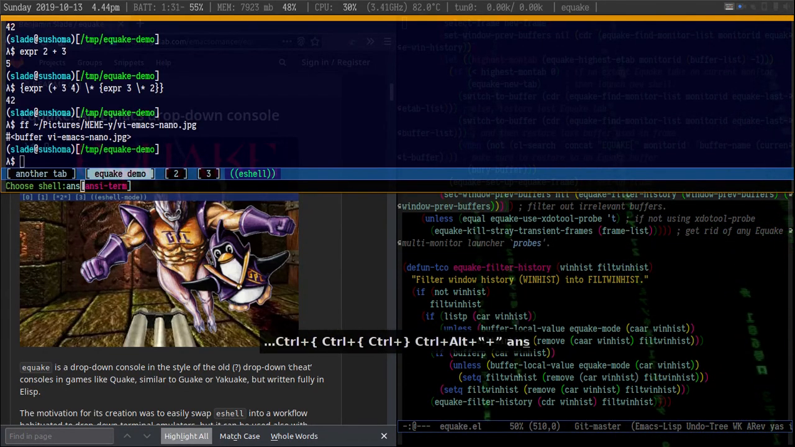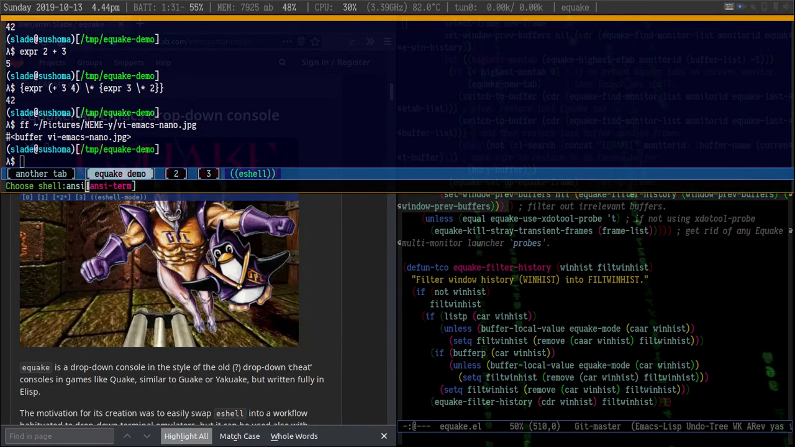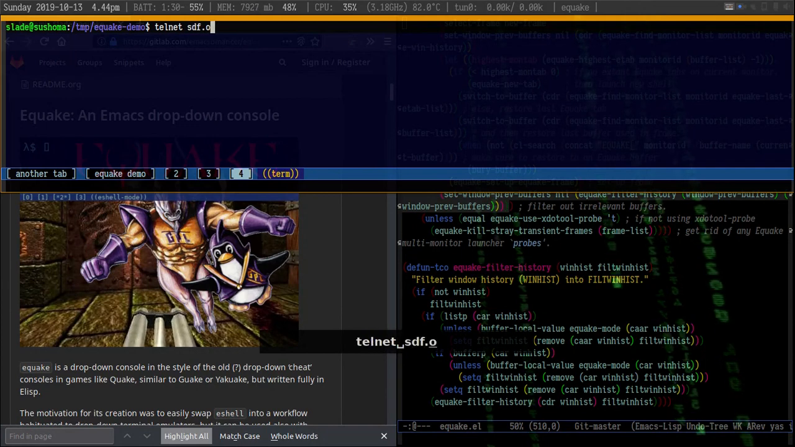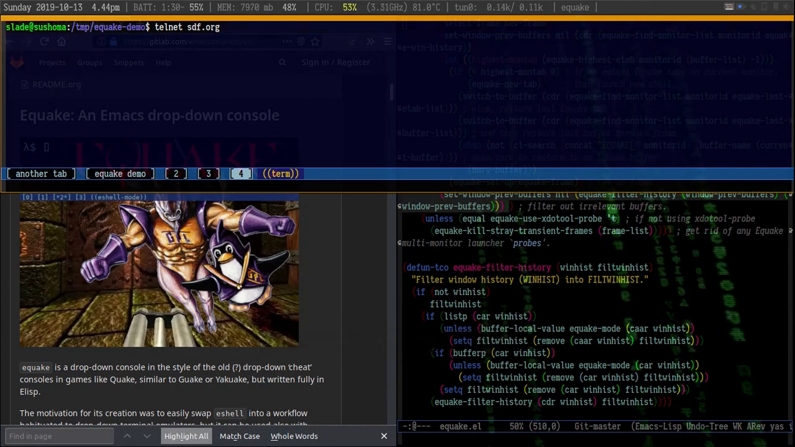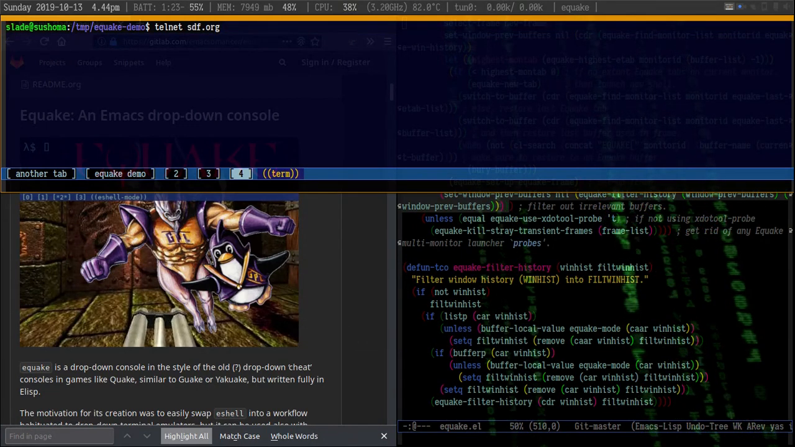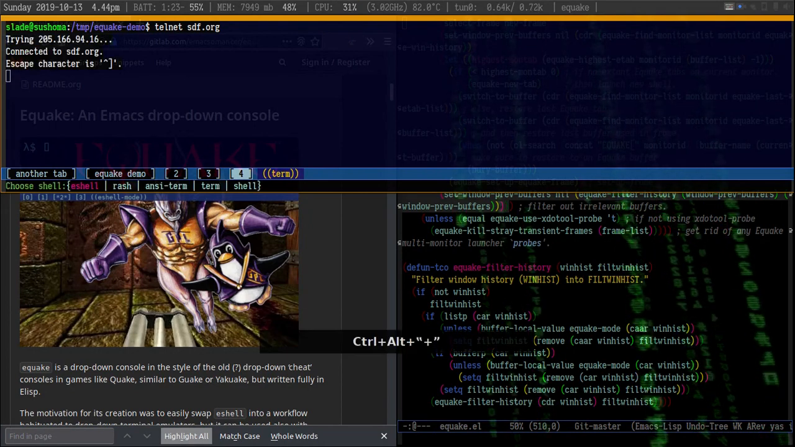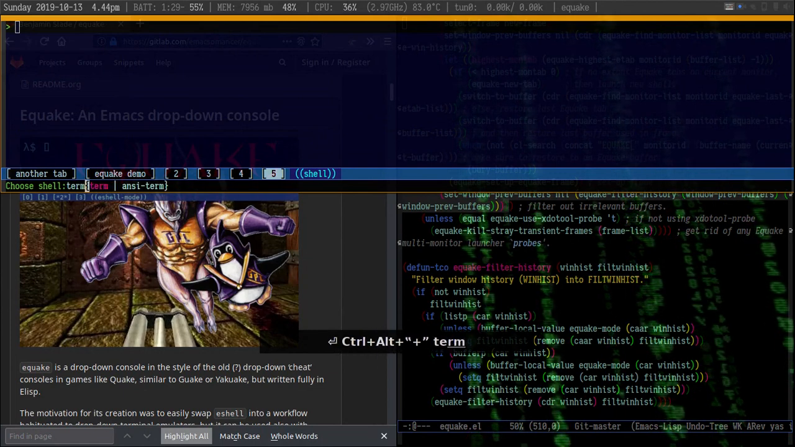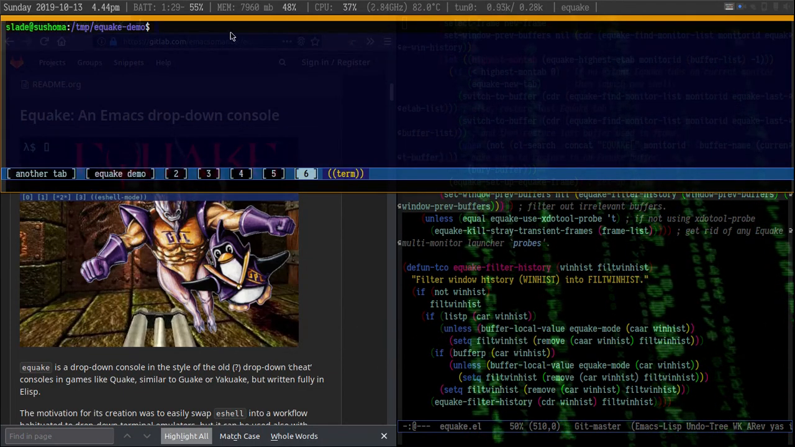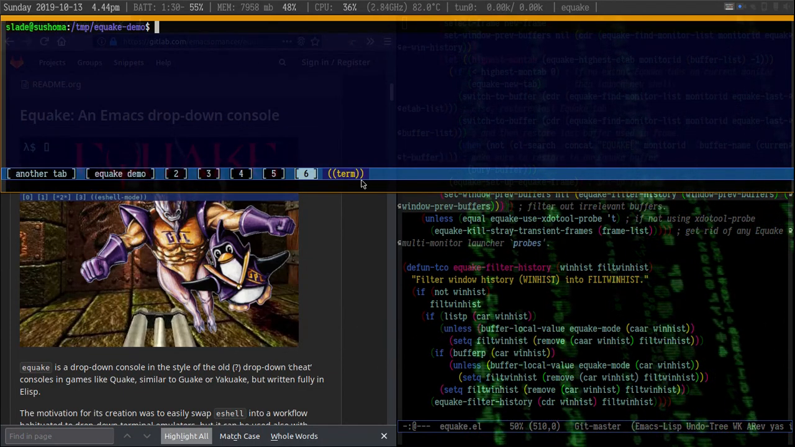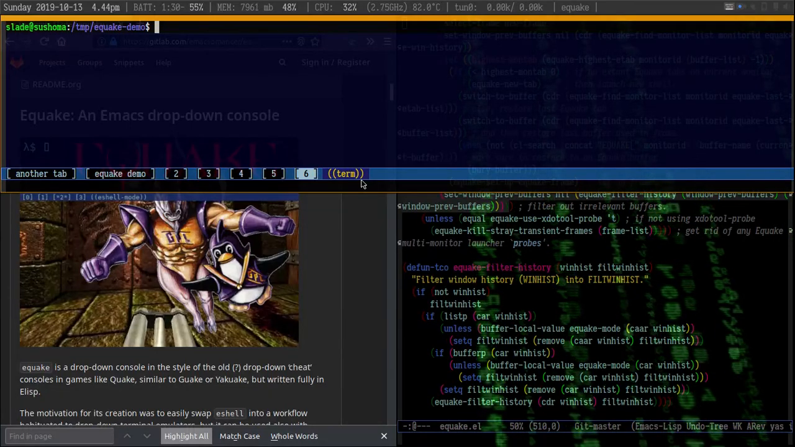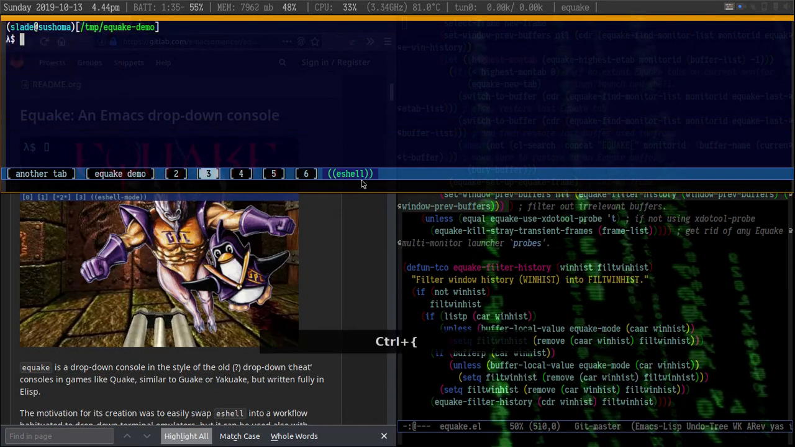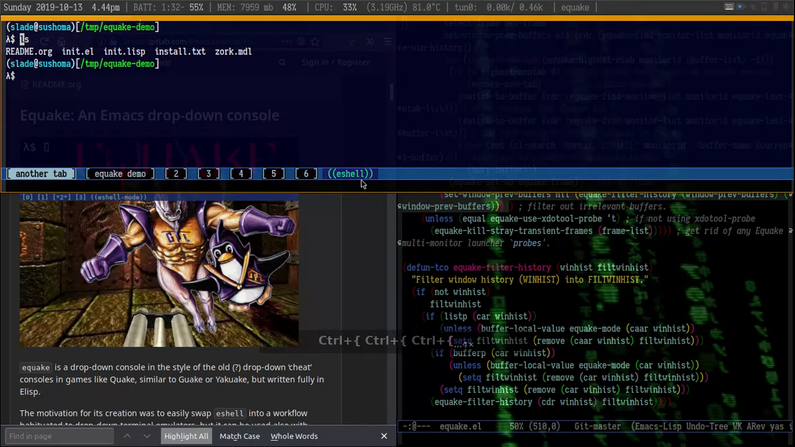In addition, if you don't want to open up eshell, you could also open up something like ansi-term. You can run ansi-term. You can open up shell. You can open up plain term, and so on. And if you see here, Equake indicates to you what mode it's running in. So this is some sort of term, shell, it's ansi-term, it's eshell, and so on.